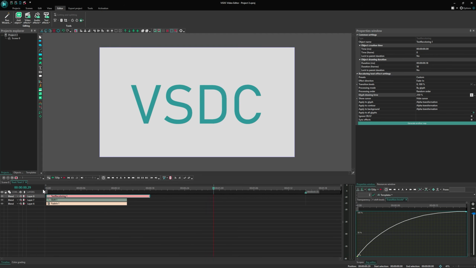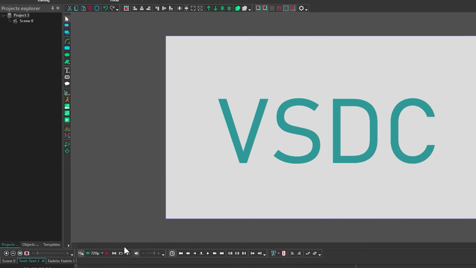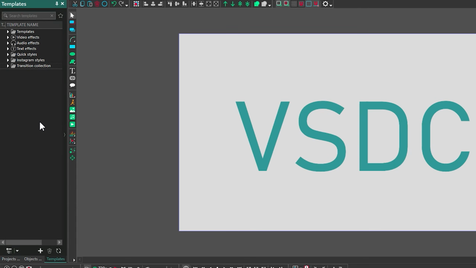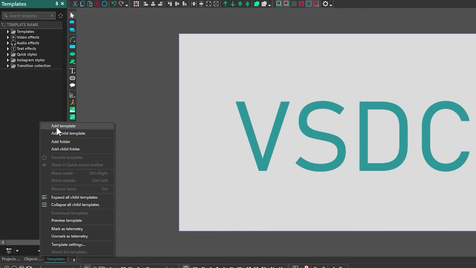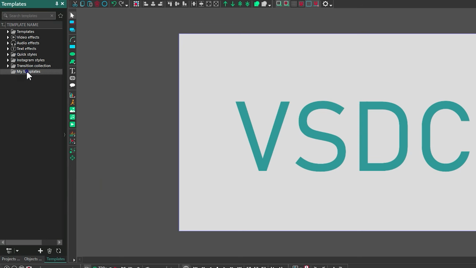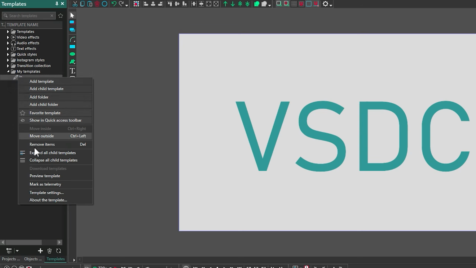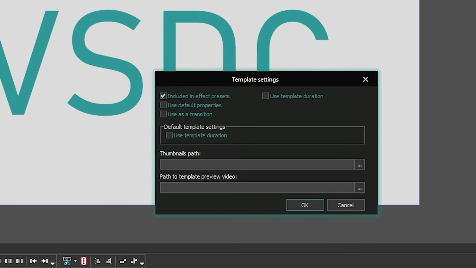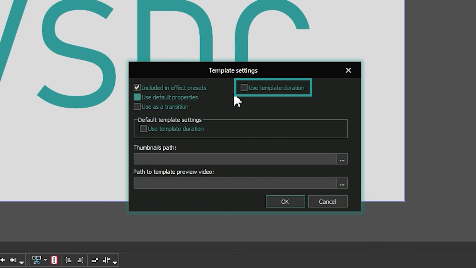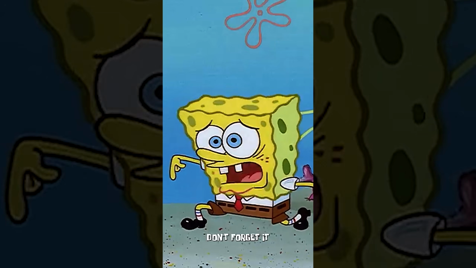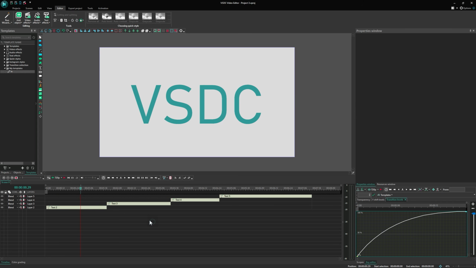Time to save this as a template. Select all the effects on the timeline and go to the Templates window. Create a folder and a template inside it. Then open its settings and, importantly, check the Use Template Duration box. Do not forget it. Use template duration. It will preserve the duration of the effect layers and prevent them from stretching when applied.